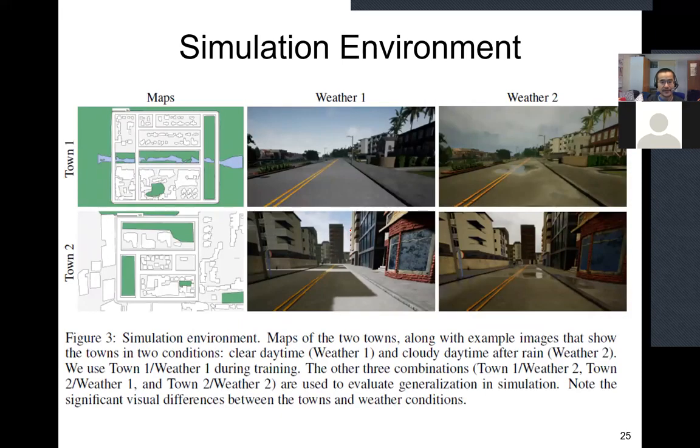So the simulation environment has different weather and different towns, and you can see the significant visual difference between the towns and weather conditions.